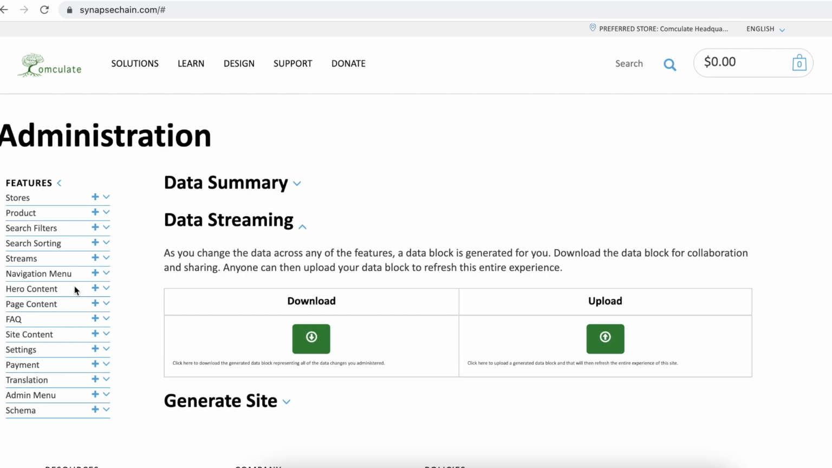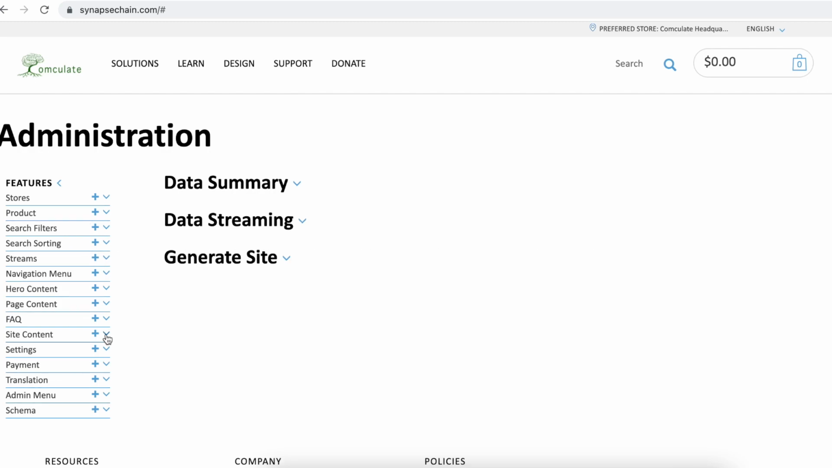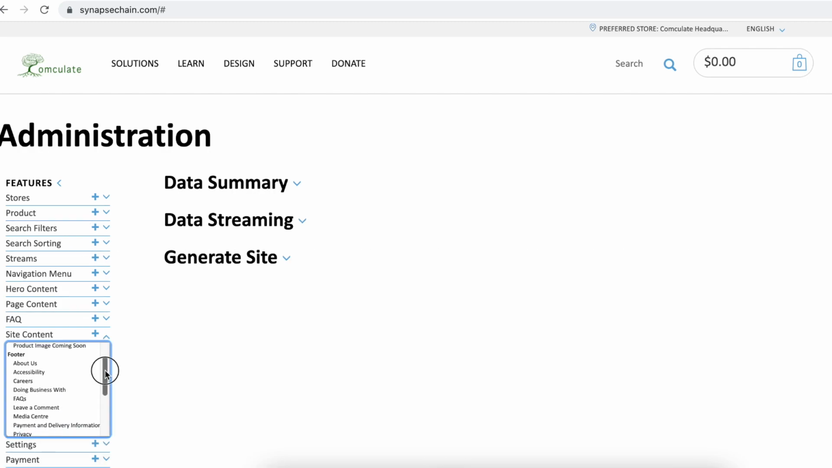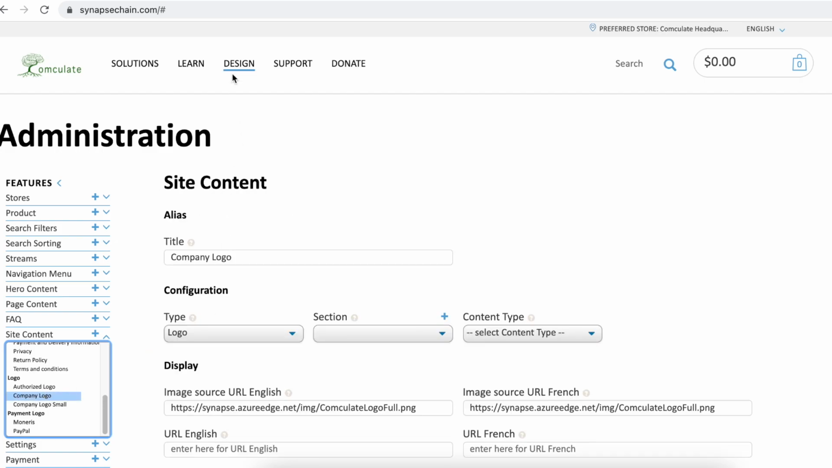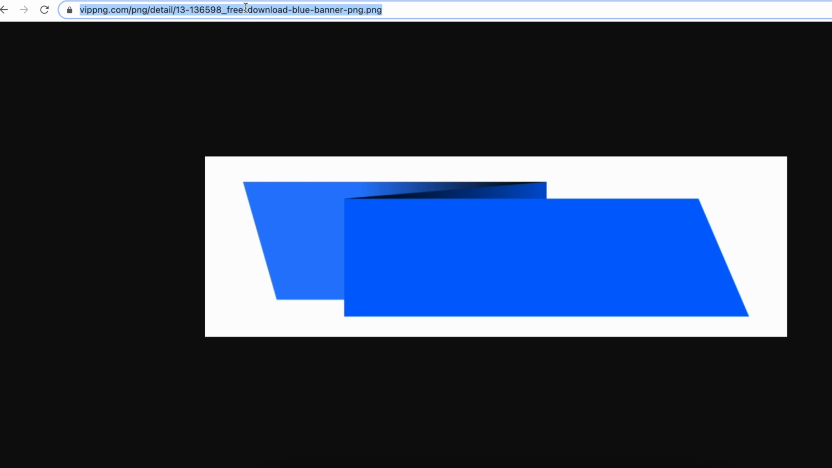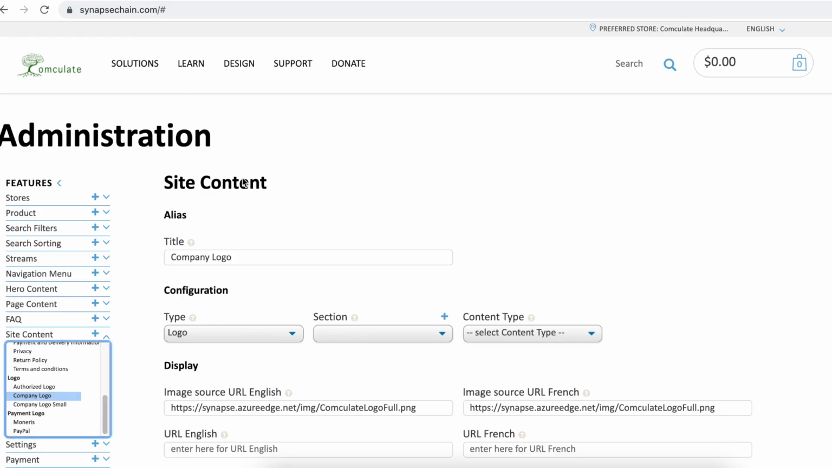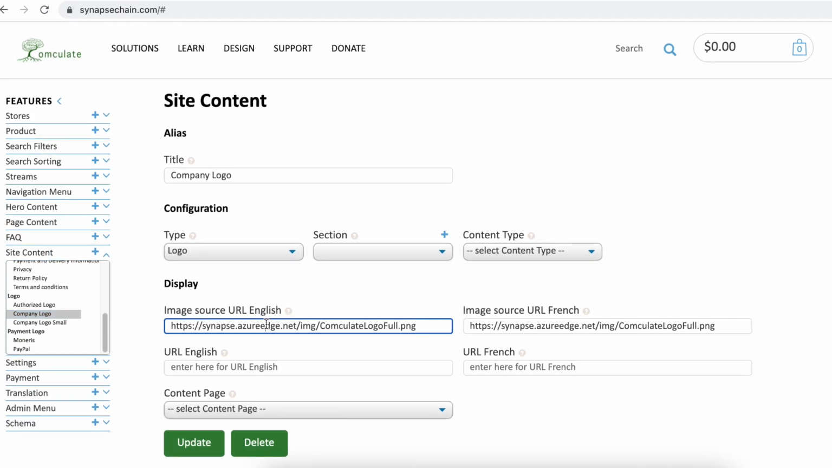So let's change some of this data. So let's start with the site content. Under the site content, this is content that impacts high-level site experience. Let's just go ahead and change the company logo. So I'm just going to grab a logo here, and we're just going to simply put it into, I just put in any URL here that represents a pointer to an image, a URL to an image.